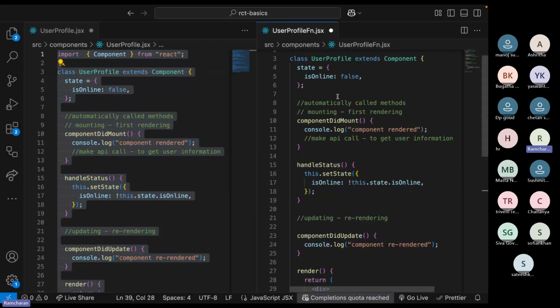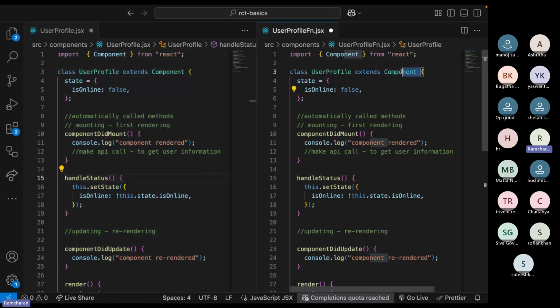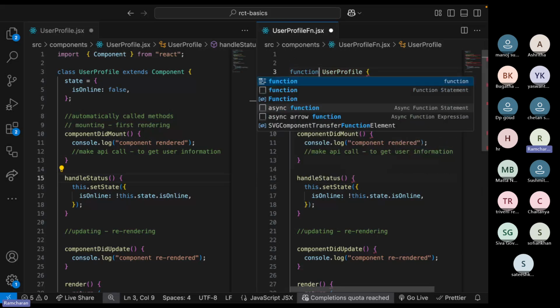Slowly, I will remove all the code. Okay, I'll make this concise. We don't need this extends keyword, so I'm removing it. I don't need this import at all because I'm not using it. I have to convert this to a function. Currently it is a class, right? So I will write this as a function.